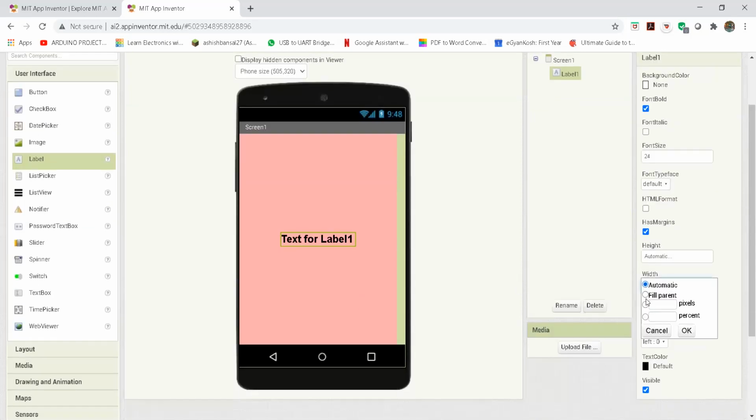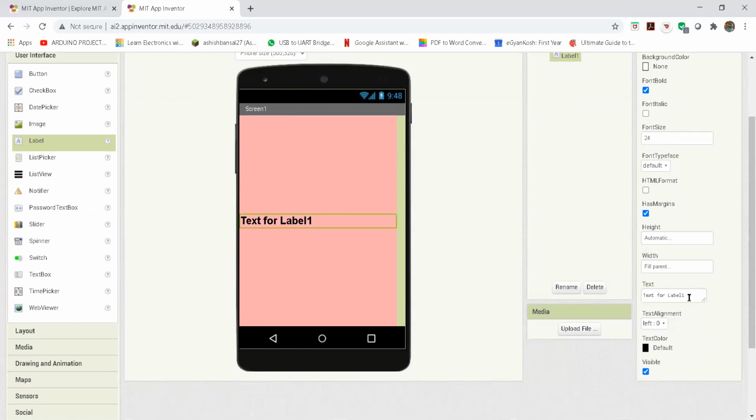Width will be fill parent. Once you click on fill parent, make sure to click OK. The text for Label1 will be hello innovators of Instam Lab. I'm going to write this text and it will appear in the virtual phone. That's how we are going to do it, and the text has to be in the center like this. So this is my Label1, and these are the couple of properties that we have changed for it.